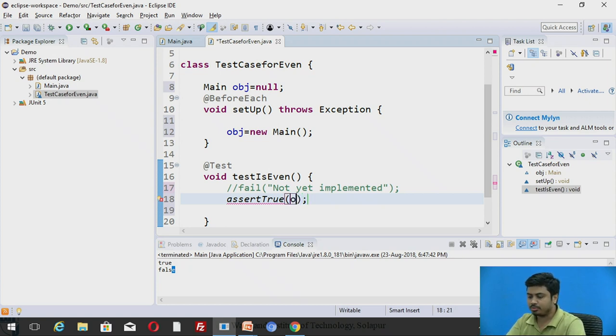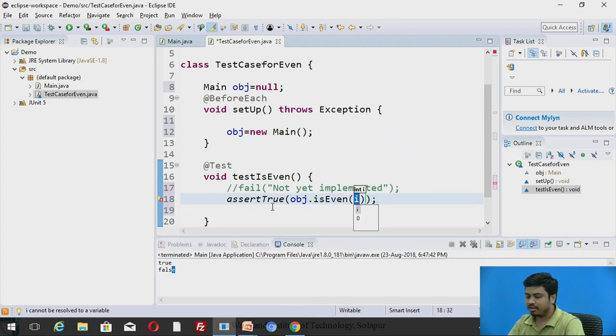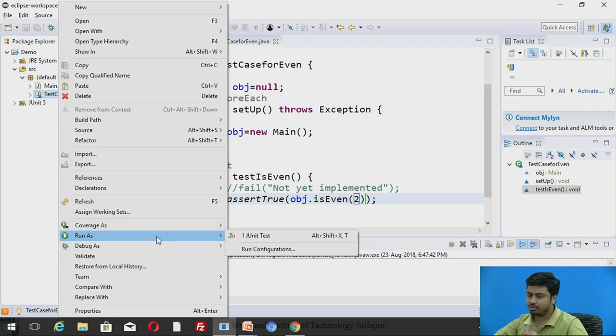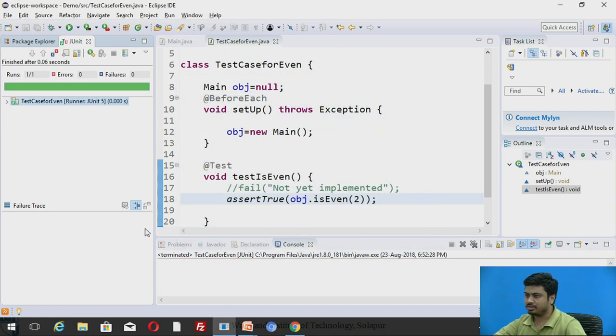We have already created the object. We call object.isEven, and here I have written 2. Now I want to execute this. So right-click on this and Run As. Now remember, you are not running an application. You are running it as a JUnit test. Click on that. It will ask for permission, so let's make sure everything is allowed. Allow access. Now you can see the result of the JUnit execution.